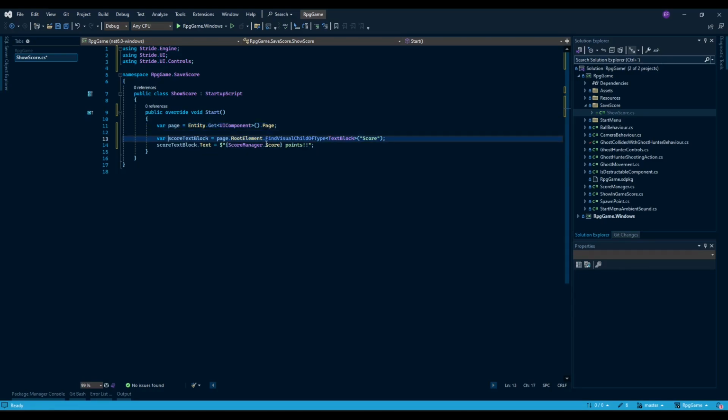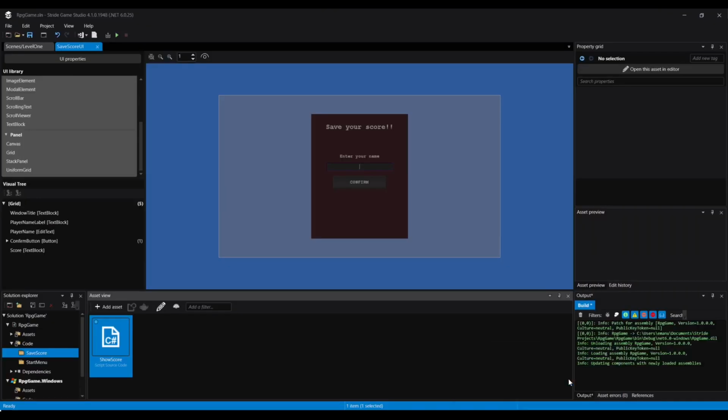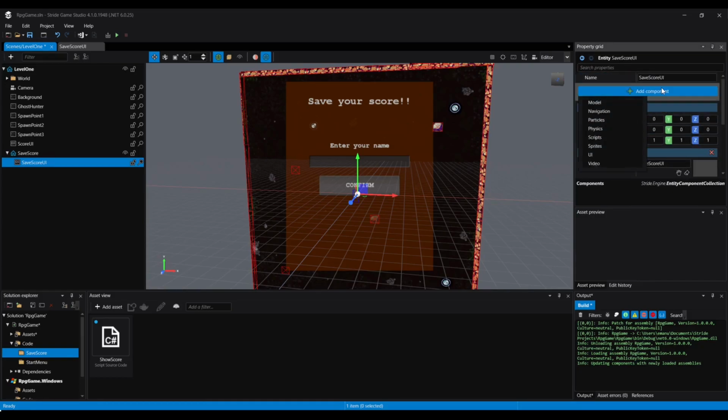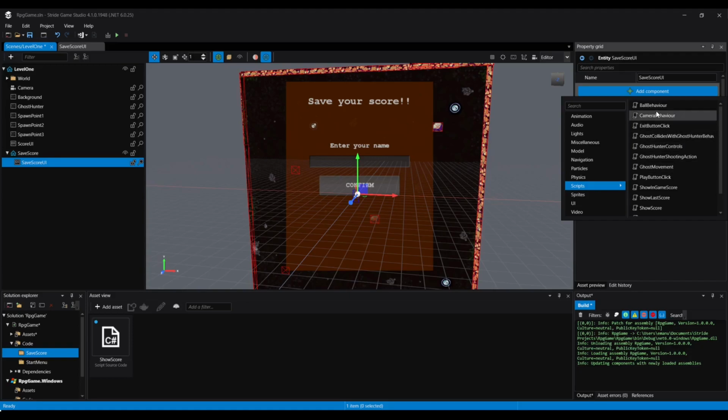Then we are getting the reference for the score text block that we've just created. And then we are updating it with the points that we have at the time that the player loses or gets caught by a ghost or a ghost hunter. Let's save this. So going back to the Stride Game Studio, and we're going to level 1, click on the save score UI in the save score child scene, and on the property grid we are going to add the component script, and it's going to be the show score script.